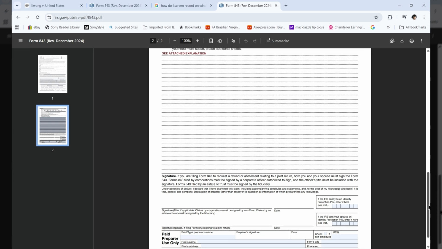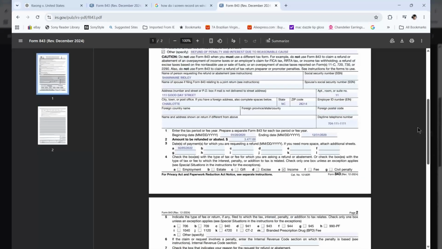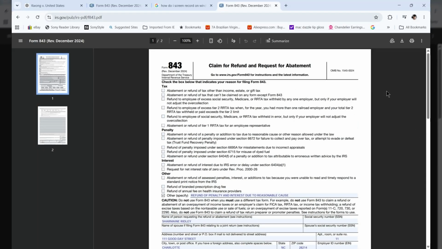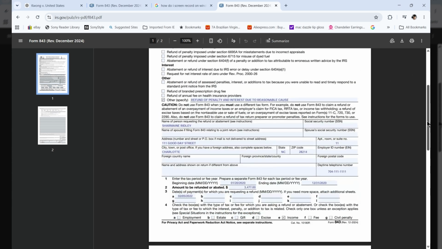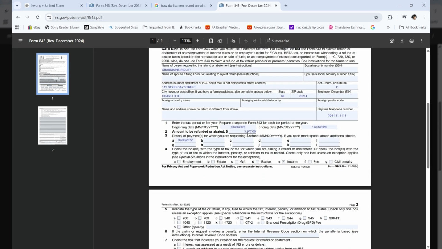You're going to attach your explanation with it. You can take a screenshot of your current amounts that you were charged and penalties and interest, attach it to this form, and you can mail it, okay? That's exactly what you can do. It's very, very simple. Don't overthink this thing. It's very simple.